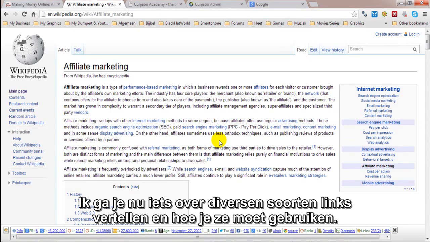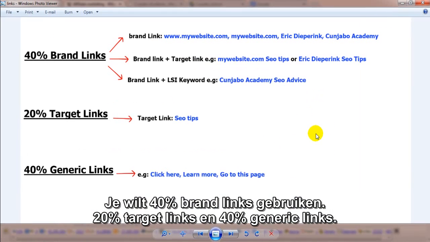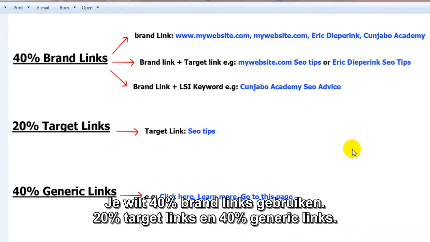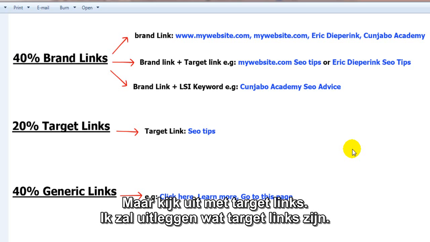Now, let me explain something about certain links that you do want to use, and I'm going to explain also in what kind of percentage you want to use them. All right. What do you want to use? You want to use 40% brand links, 20% target links, and 40% generic links. Now, don't be exactly like 40-20-40. It depends. You can do a little bit more, a little bit less. But watch out with those target links.